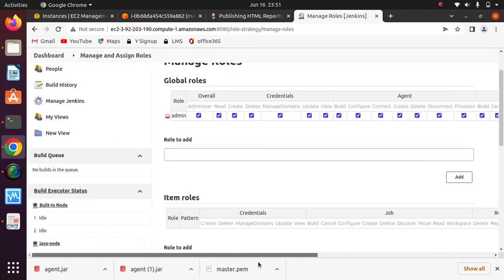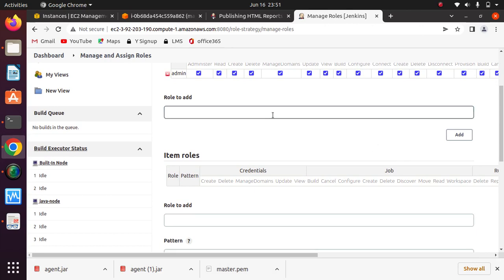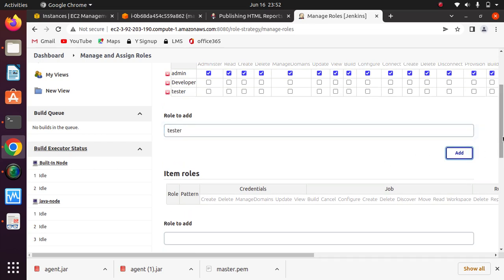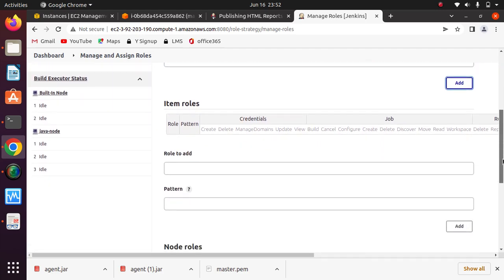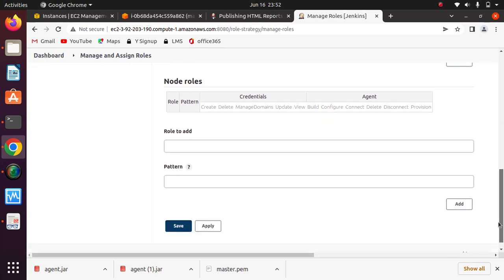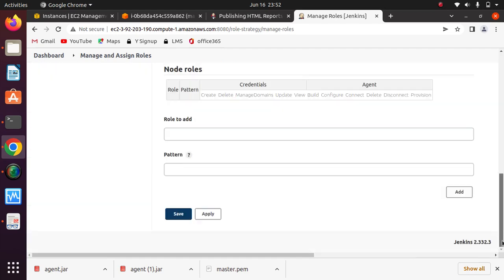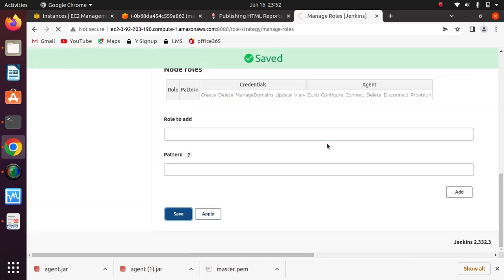So these are the roles. You can add, let us say, developer is a role, then employee is a role, then tester is a role. So let me give developer. I'm adding this role. If someone is a tester, then I add this role, tester. And we can now simply apply and save.